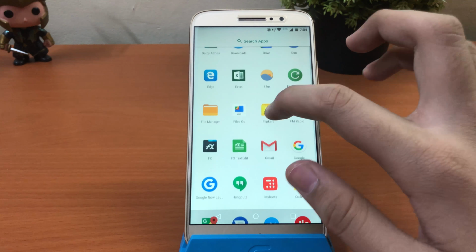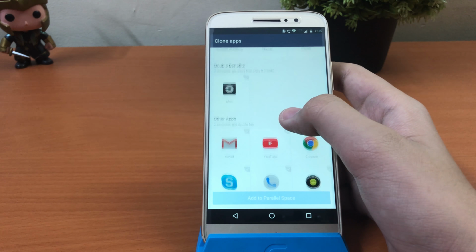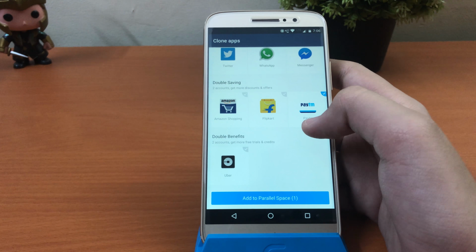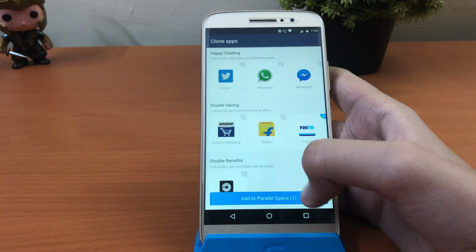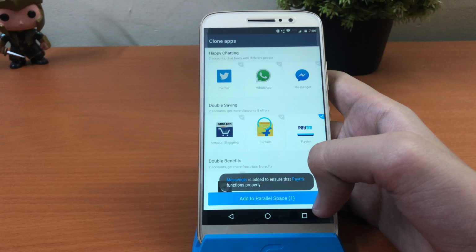Just go through the basic process, the basic setup. Once it's finished loading, you press on start. When you press on start, it will open a category called clone apps. So you just deselect all the other apps except the app which you are facing the issue with. For example, in my case it's PayTM, so I just check that and press on add to parallel space.